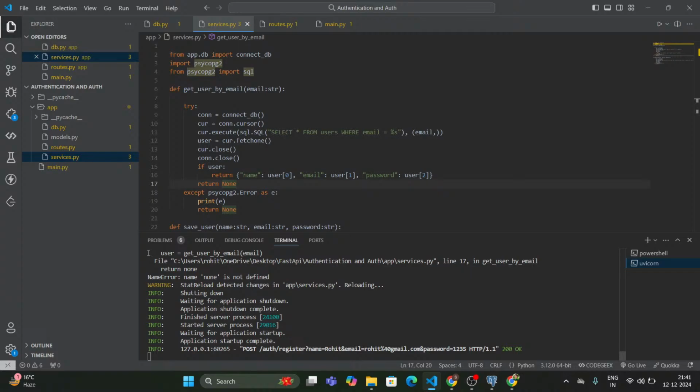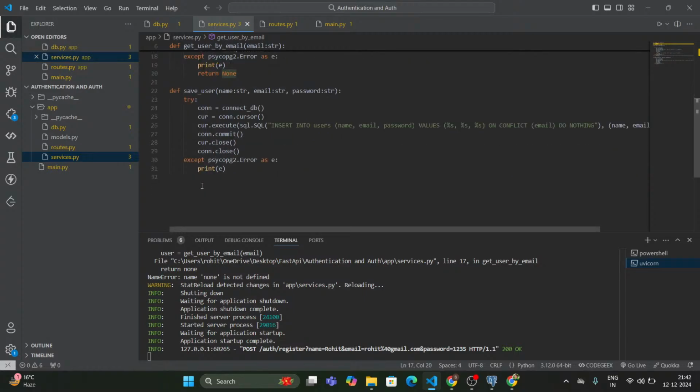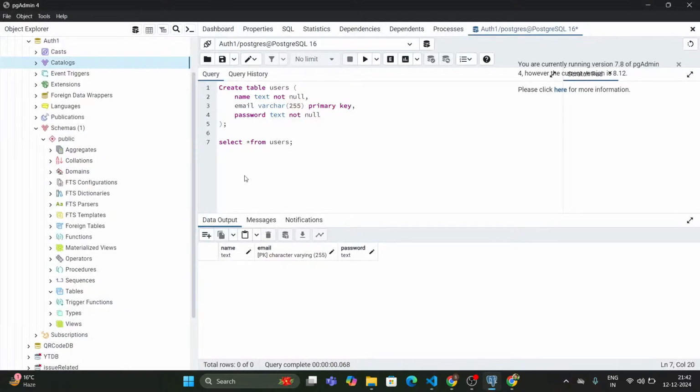So user created successfully, right? Now if we come here, in Postgres and check this table, we have here the name Rohit, email rohit@gmail.com and we have password 12345. Now the password is in plain text form, that is not recommended. We just did it like this for now.